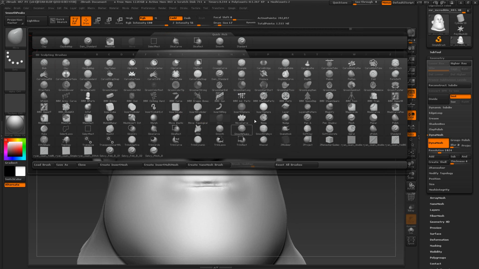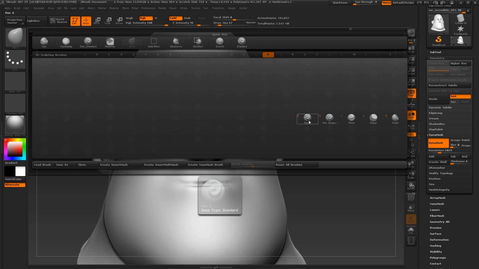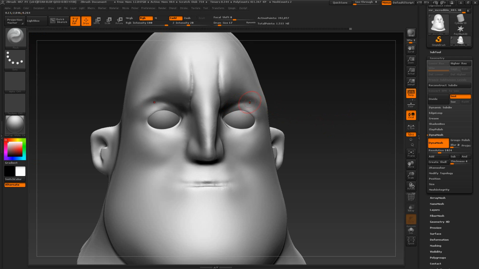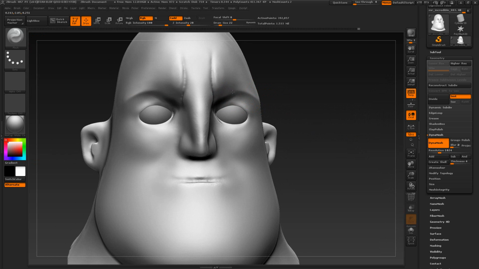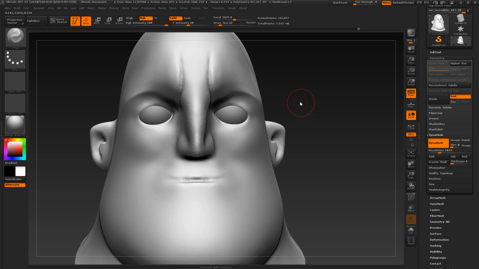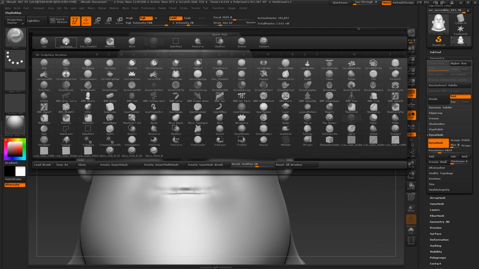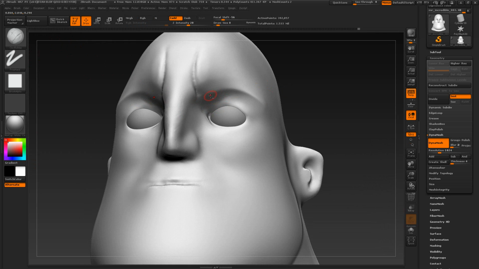So to do that, I'm going to go to the pinch brush. I'm going to hit P on my keyboard, so it's going to display only the brushes that start with the letter P, and I'll select pinch. And with this selected, I'm just going to start pinching this area here to create a little bit of that crease. Let's see. Let's go back here and make this area a little bit more defined, something like that.